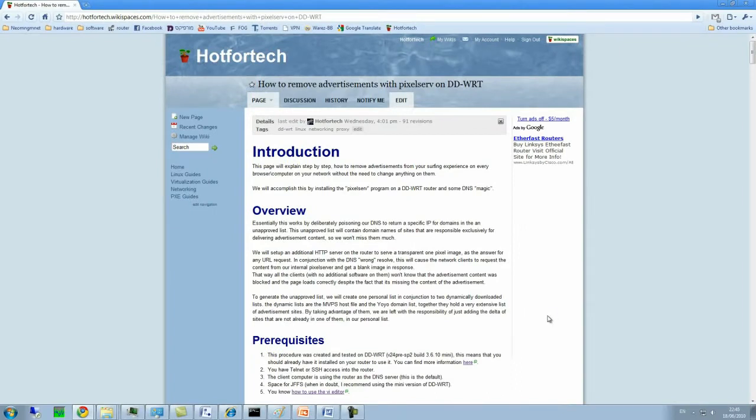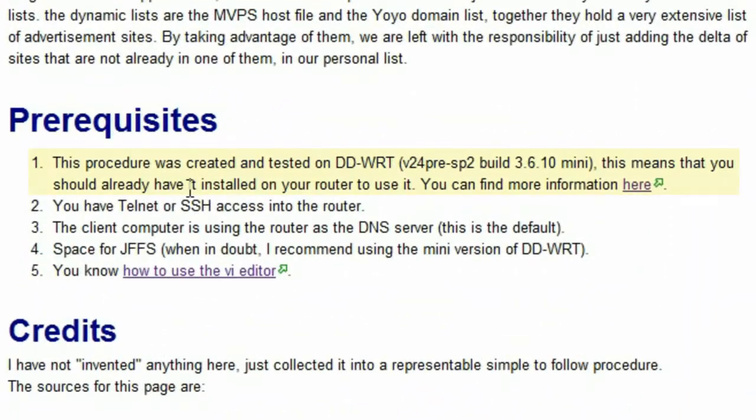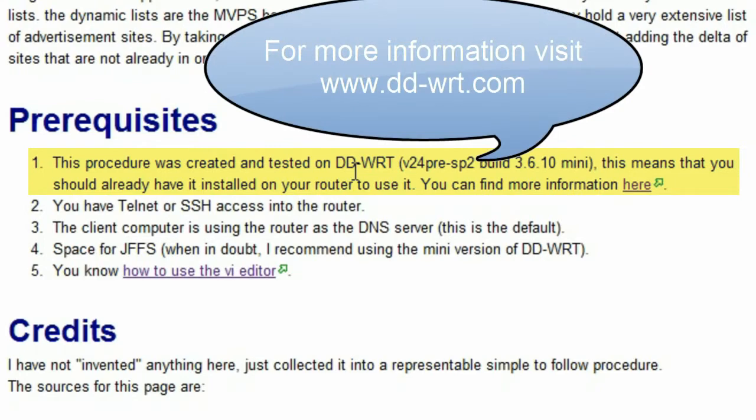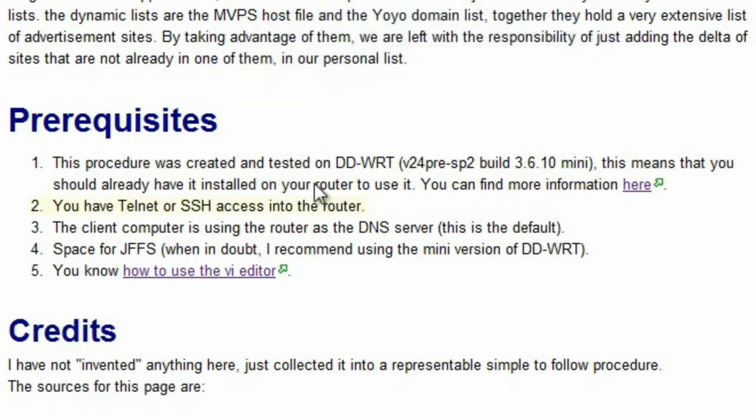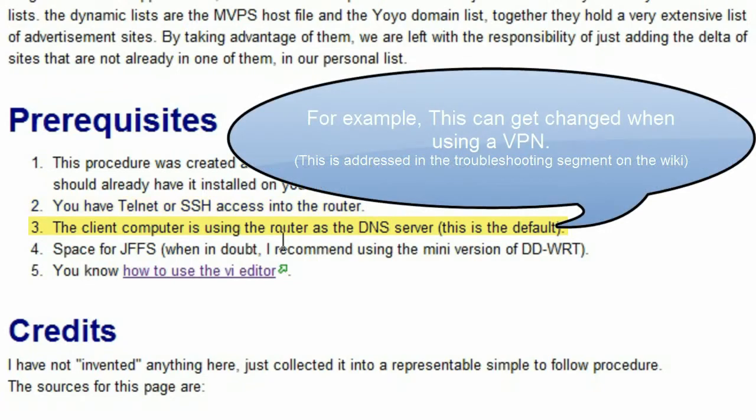Let's go through the prerequisites. The first prerequisite is that you have a DD-WRT enabled router and that you have installed DD-WRT on it. If you need more information about this, go to ddwrt.com. The second prerequisite is that you have Telnet or SSH access to your router. The Telnet access is enabled by default, so you don't have to worry about that. The third prerequisite is that the client computer is using the router as its DNS, and this is the default, so you don't have to worry about it.